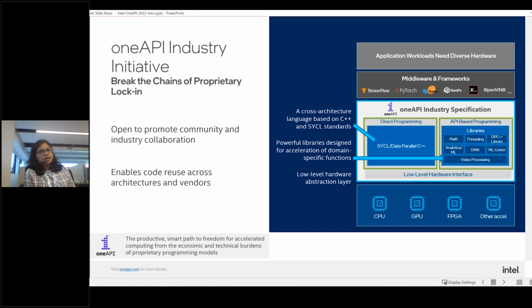What it allows you to do is, if you have a different architecture underneath, CPU, GPU, or FPGA, the oneAPI industry specification sits on top of it, and then it can also interact with your middleware. Let's say you are working on AI applications, your TensorFlow, PyTorch, or any of the rendering using OpenVINO. On top of that, you will have your own workload or application, which you'll run on the diverse platform. So oneAPI sits in the middle, which allows you to have different types of programming experience.